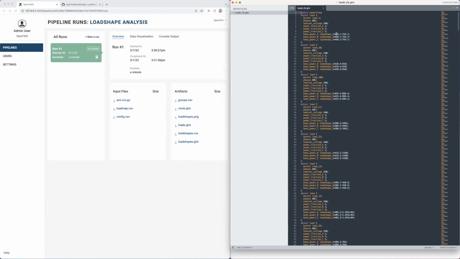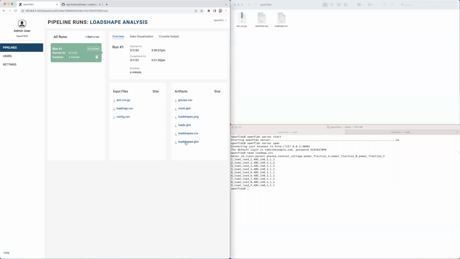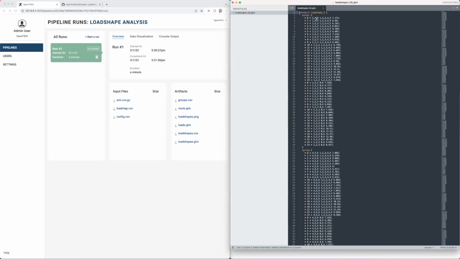This allows the load shape to have the correct energy consumption, basically scaling each load shape so that it matches the original AMI data. The load shapes themselves are defined in the load shape GLM file, and they're essentially defined as schedules where each season, day type, and hour corresponding to the data that's in the load shape CSV file is provided. And this is, of course, for each of the load shapes that were given in the grouping that was provided in the configuration file.